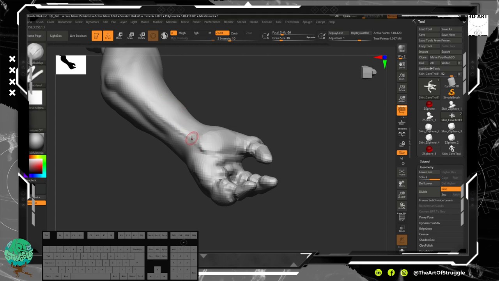Reduce the size. Maybe do the opposite, do an alt, and that gives me a little more.